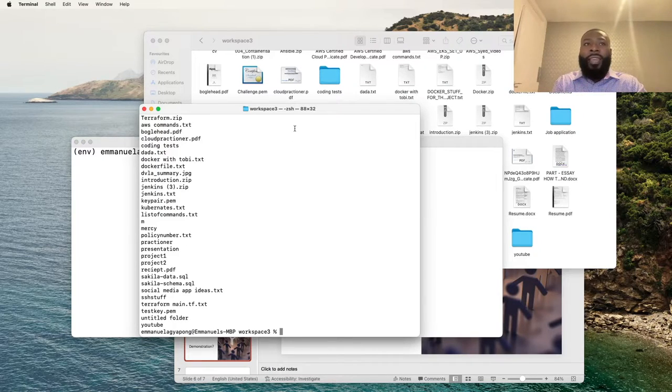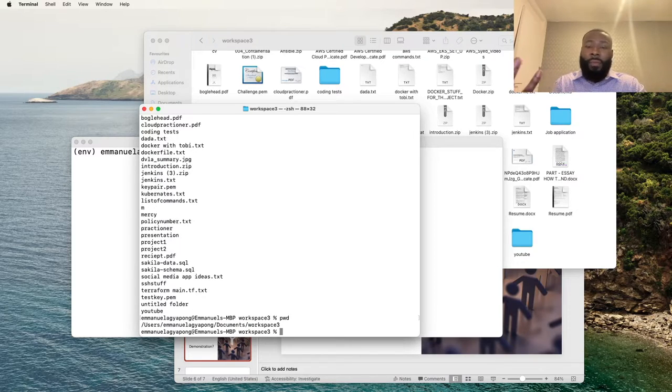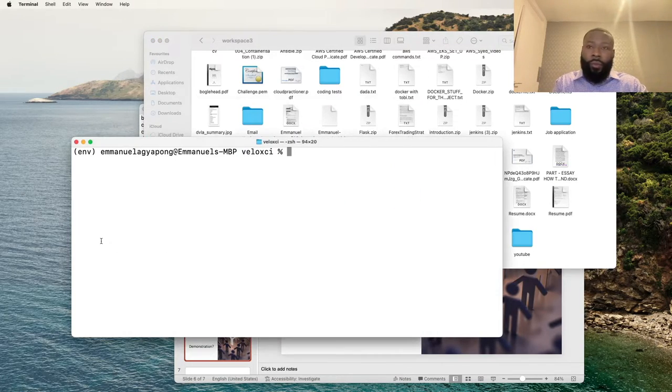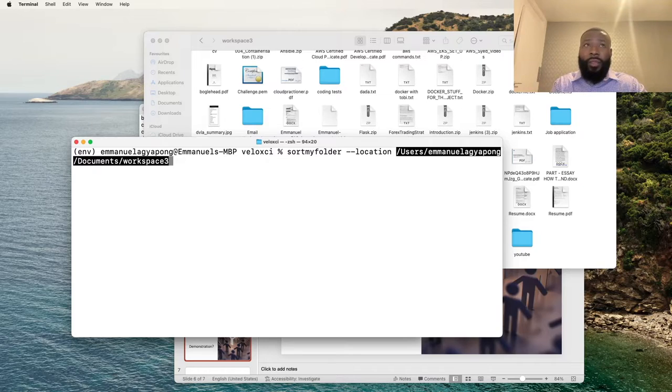The easiest way, I would say, is to do a pwd within the directory that you want to work in. So here, I want to sort this particular directory, which is what you see here. The way to run the command is sort my folder --location, and then you can paste in the directory that you want to work within, and you press enter.